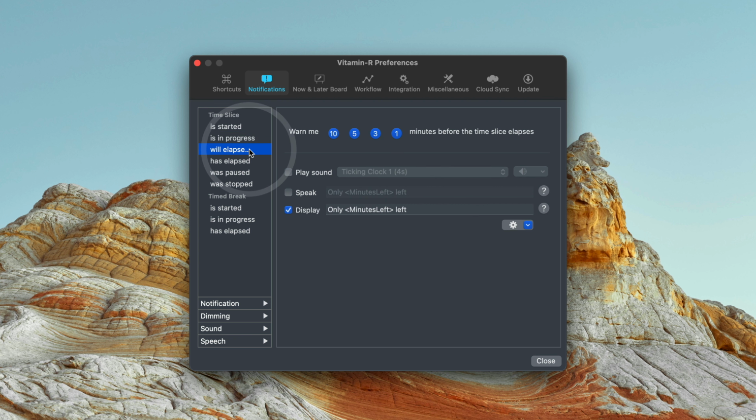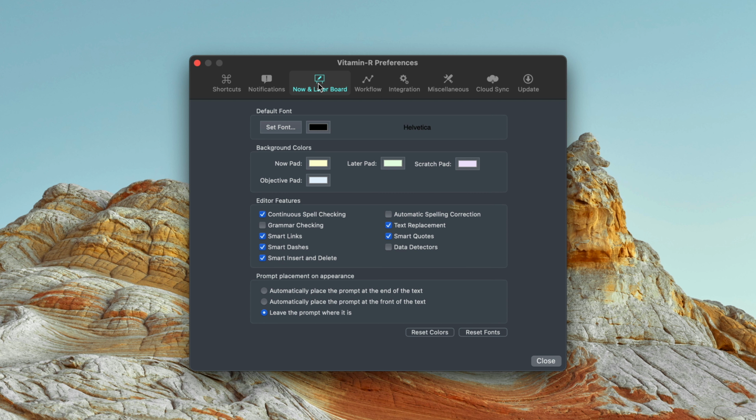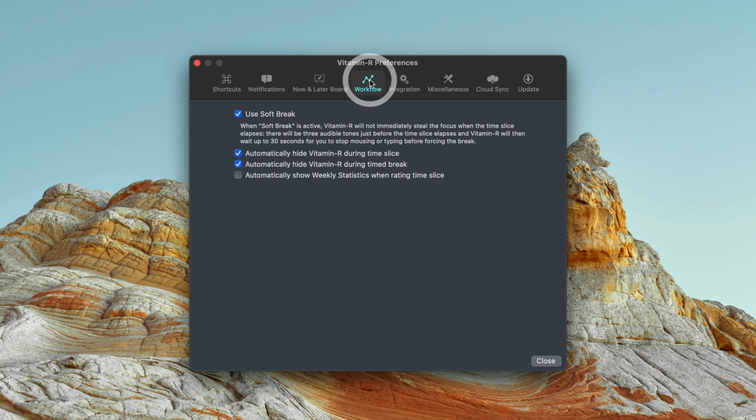Vitamin R has its own notification system that presents small dark message windows in the middle of the screen, but you can also use the normal macOS notification system if you prefer. There are also additional sound settings, etc. In the Now and Later board settings, you can customize many features of the editor, colors, etc. Most workflow options can be customized from the main screen, using the Equalizer pull-down button, but the most important ones are also available in this section.